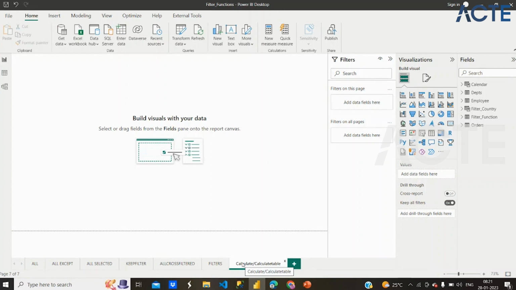The basic difference between CALCULATE and CALCULATETABLE is that CALCULATE will give you a scalar value and CALCULATETABLE will give you a table. But if you want to use CALCULATETABLE to get the scalar value, at that time you need to use a supporting function, that is SUMX. So why SUMX? Because SUMX will go to the table and it will do row by row calculation.